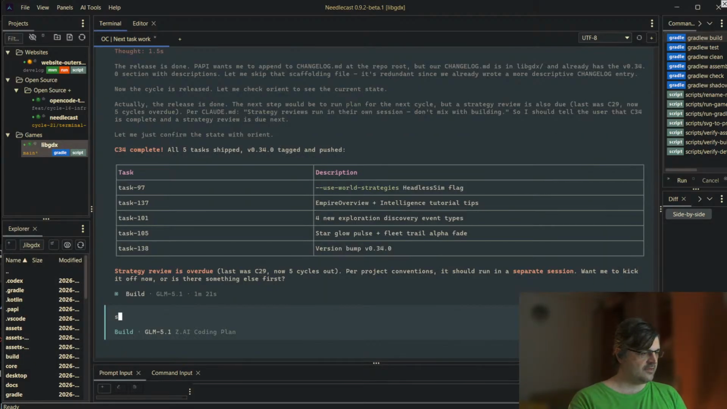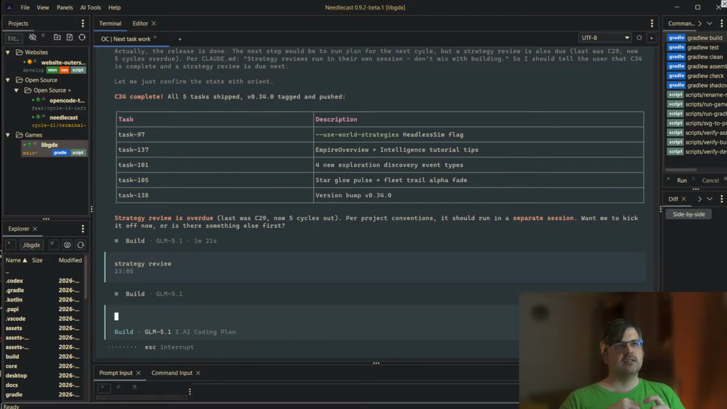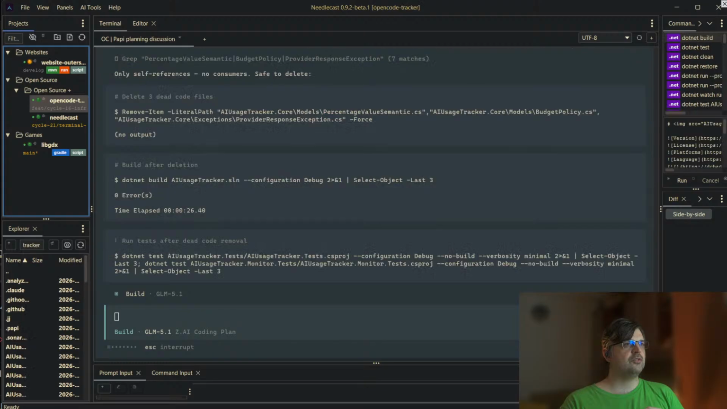Sorry for the flashes. Those are some tests running in the background. Those are the tests for my AI usage tracker.